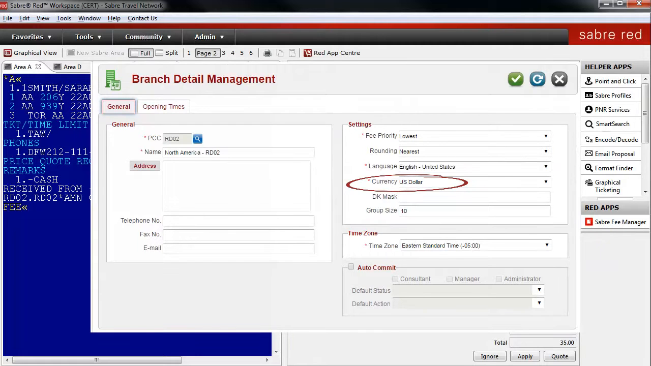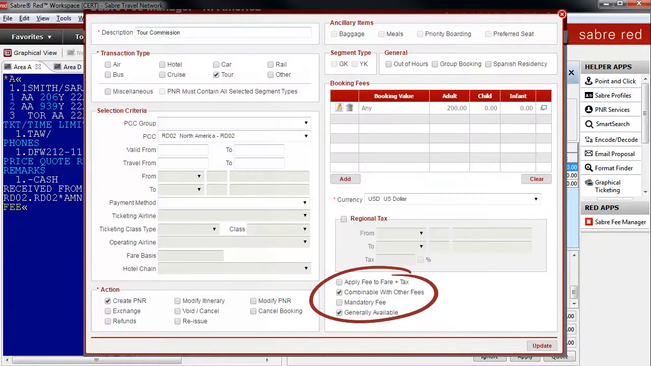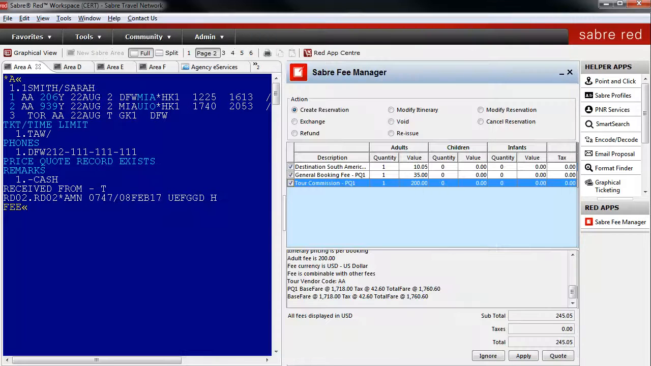Notice that when I select the destination South America fee, the total automatically reflects the right amounts to be charged. These 2 air-related fees total $45.05, matching the service fee total displayed when I ran WP. I can select and deselect this specific fee because the fee is not mandatory. I can also select or deselect the other optional fee for tour commission.